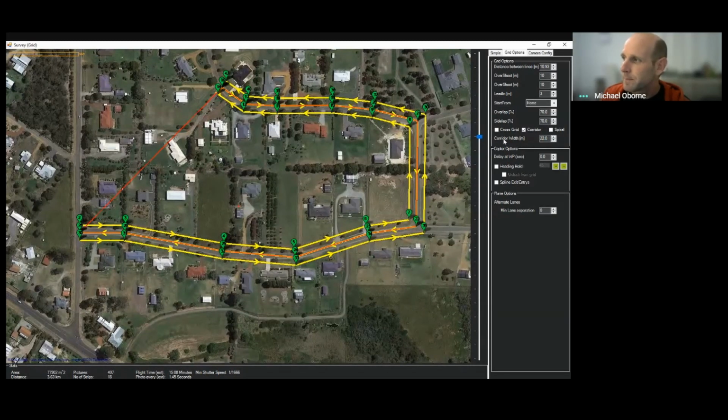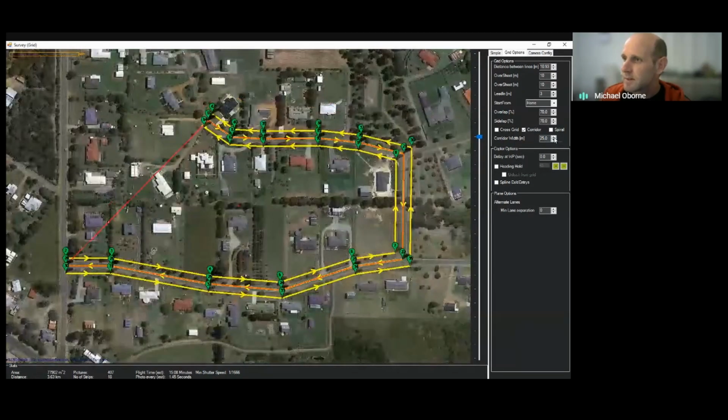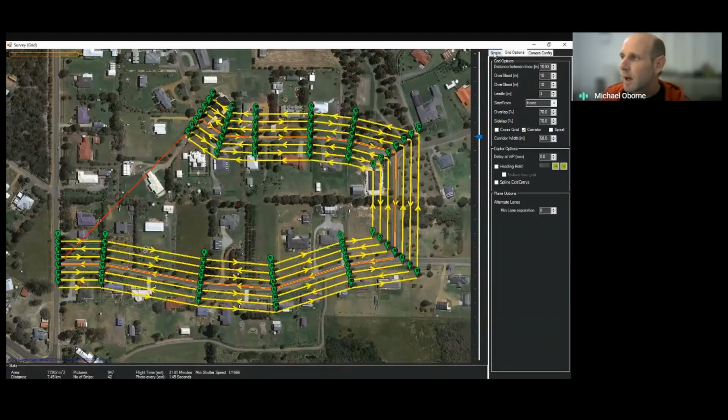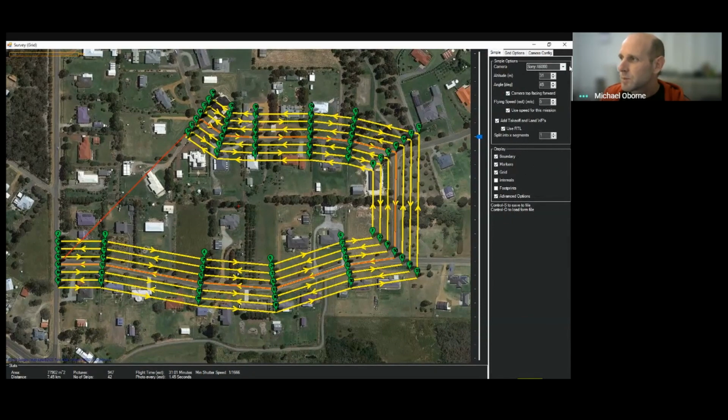So as I increase this number, it will fly more and more lines to try and get your corridor width, depending on the width of the road or whatever it is you need to do. This is obviously using 10 meters there as well. Currently we're flying quite a wide line there.